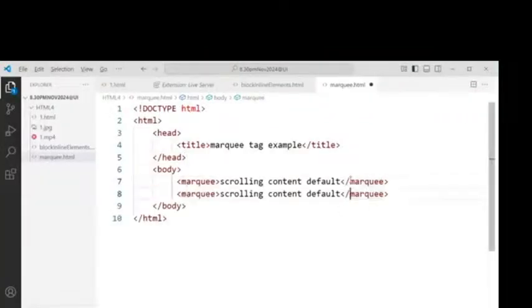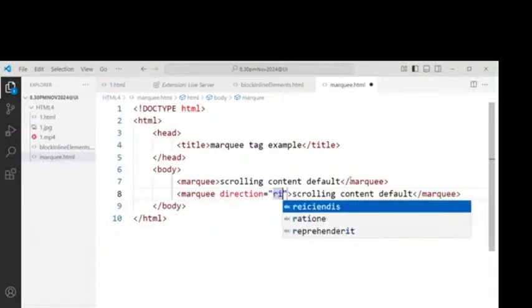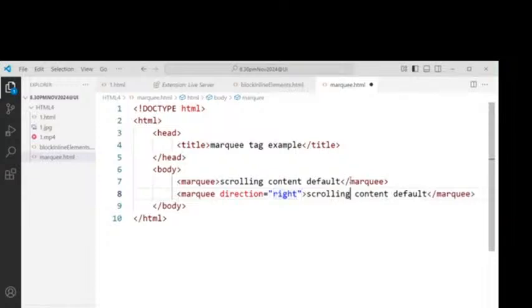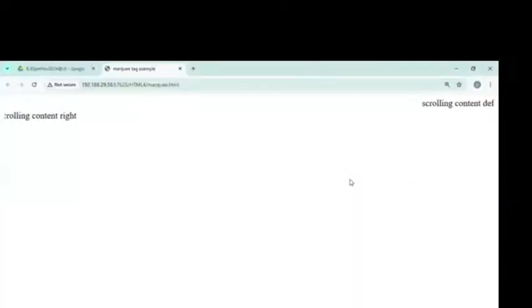Here I'm using a marquee tag for scrolling content. Under this, you can write a list, for example an unordered or ordered list. Marquee content is moving towards right direction, and however many list elements we want, that many list elements we can show for our program.